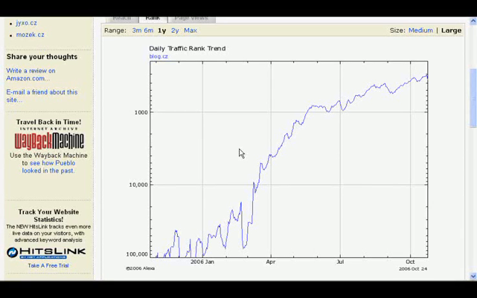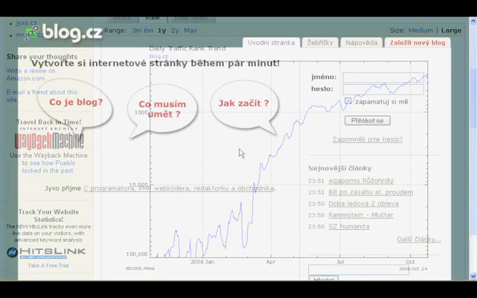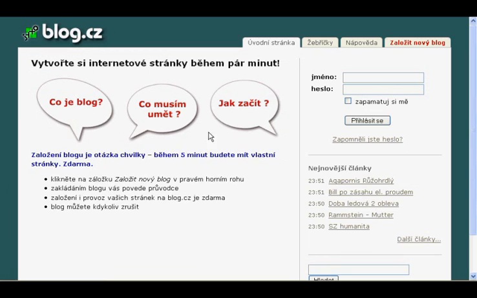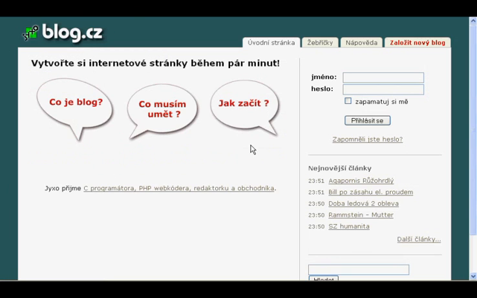Blogging has become the most popular form of journalism these days. Now you see a graph of daily traffic rank trend over the last year at Blog.cz. People like our service this much because it makes it easy for everyone to have his or her blog. It's been designed for people with no knowledge of HTML, CSS or any other computer language.